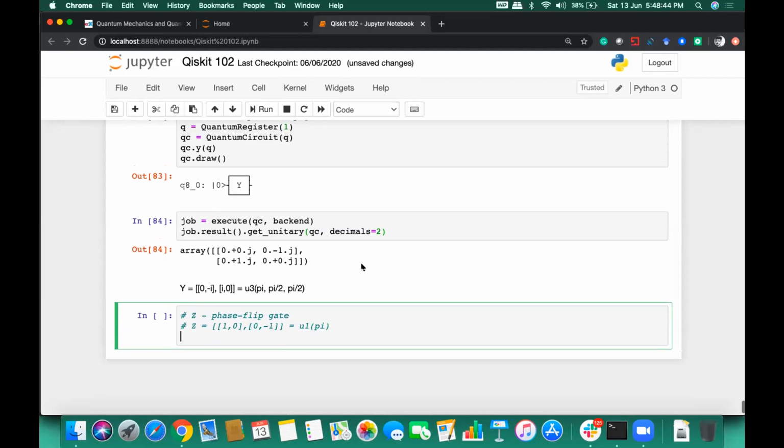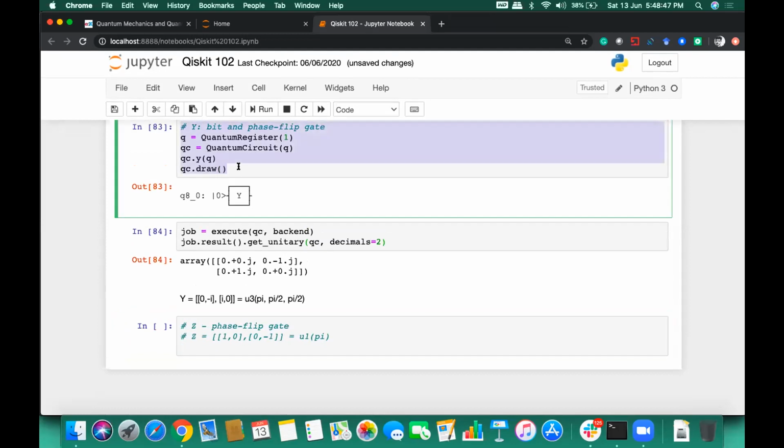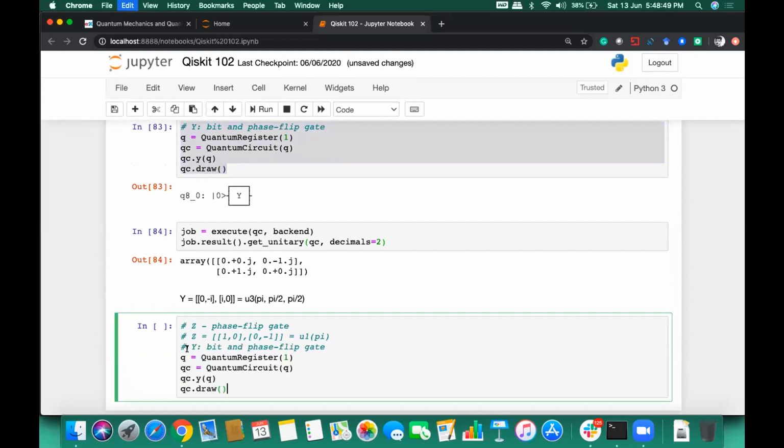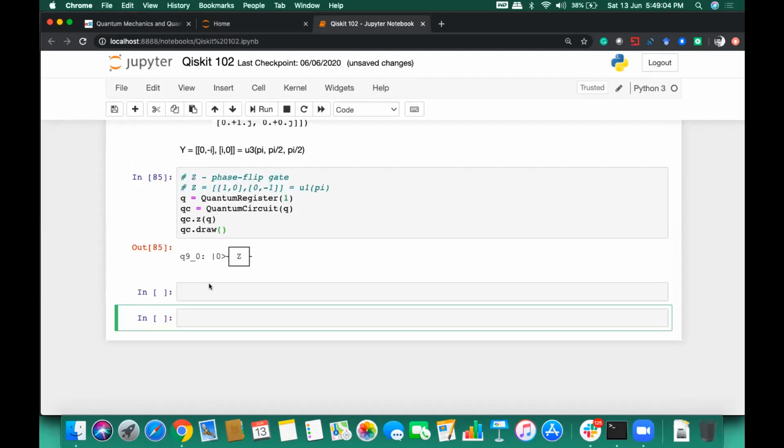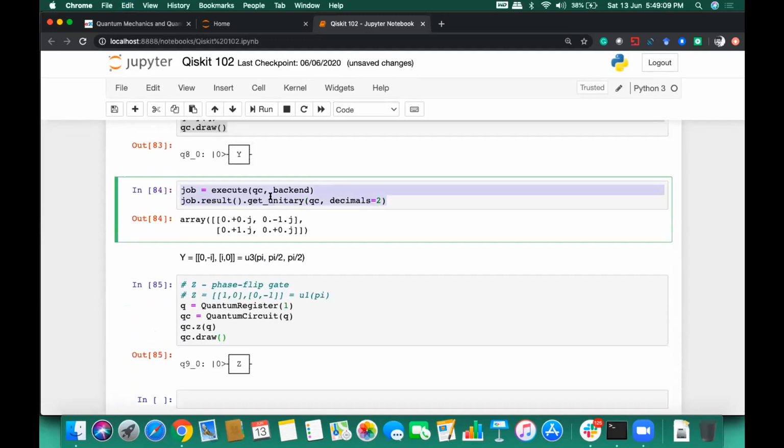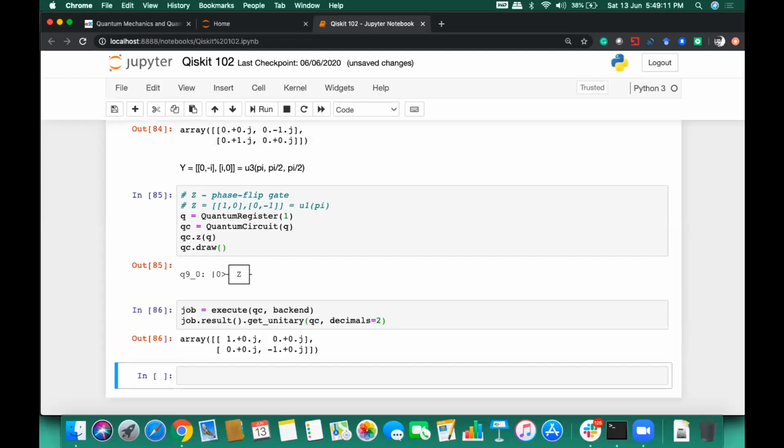So we will draw a circuit for the phase flip gate as well, and just replace. Right now we are just performing these operations on a single qubit. All right. So you can see the phase flip gate circuit will be drawn. And if I execute the job to get the results out of it, you can see this real part has been changed to negative. That means whatever the initial phase was, that phase has been flipped now.